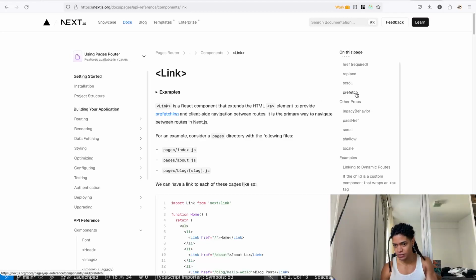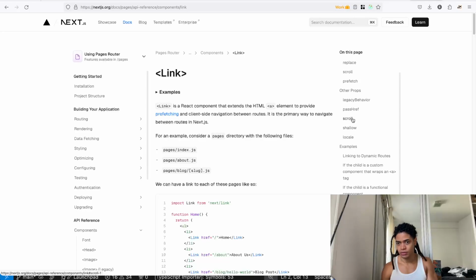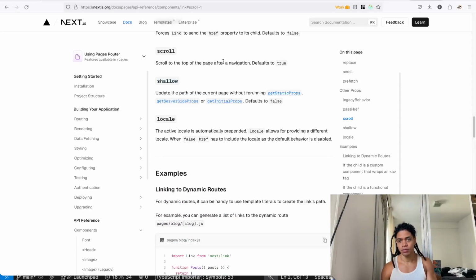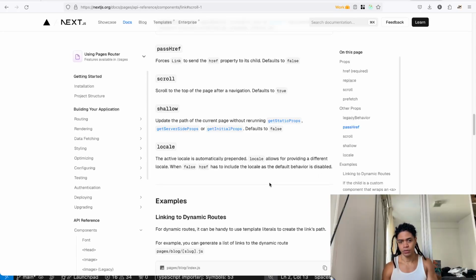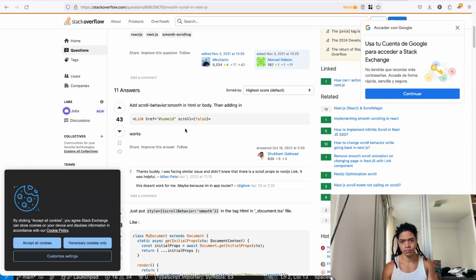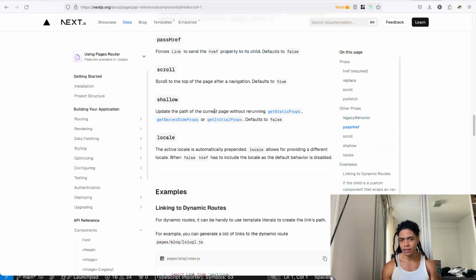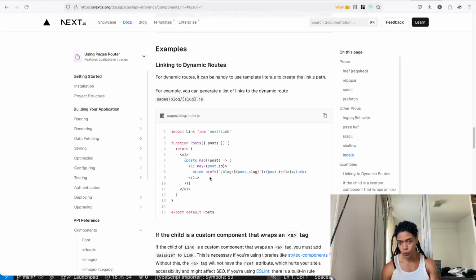Okay, let's go now to Next.js here. You can say scroll: scroll to the top of the page after navigation, defaults to true. Makes a lot of sense with link. So here we're going to do something like this, by saying, hey, I want you to navigate to that.